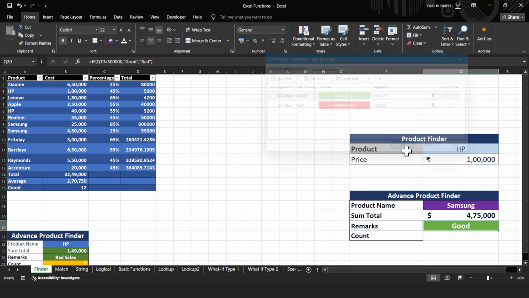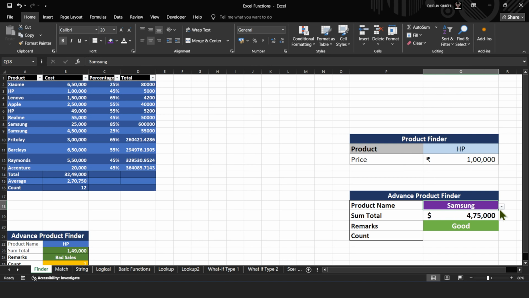When you click on OK, you can see that the conditional formatting changes as per the values. So you can see it is working fluidly over here. If any value is greater, it will show good in green color. If it is bad, it will show bad in red color. So this is conditional formatting based on a rule. Last thing is count.